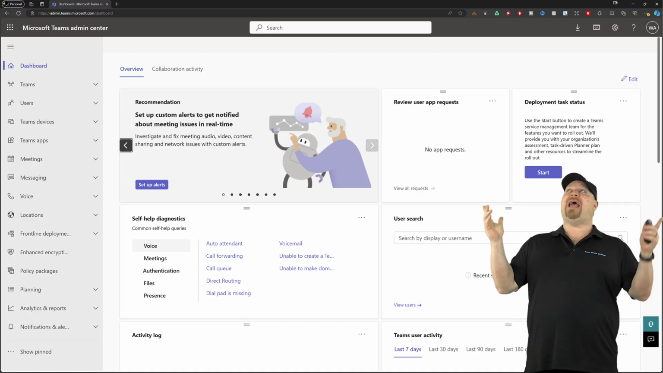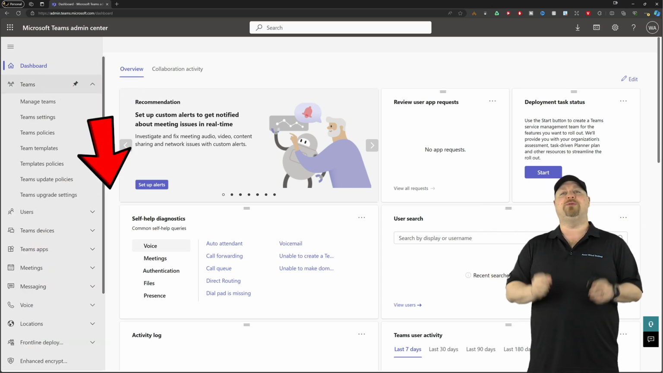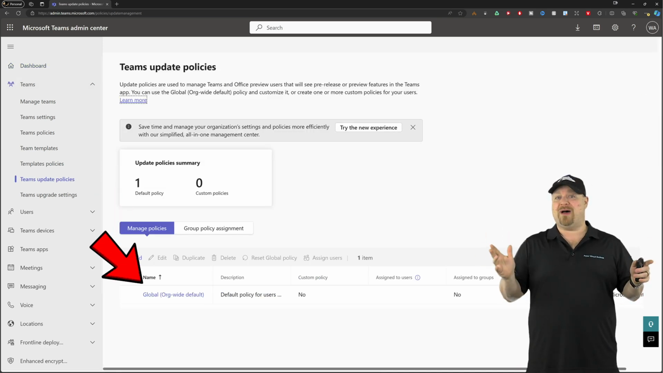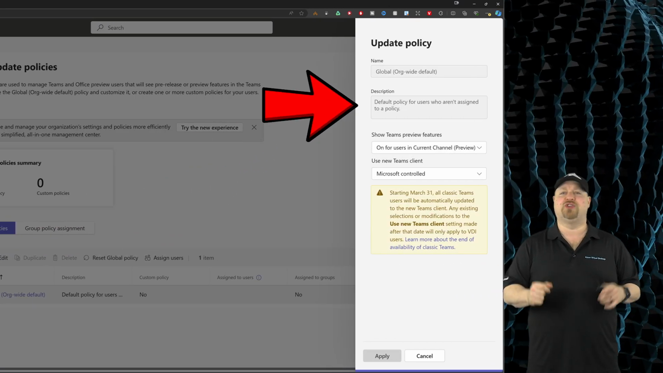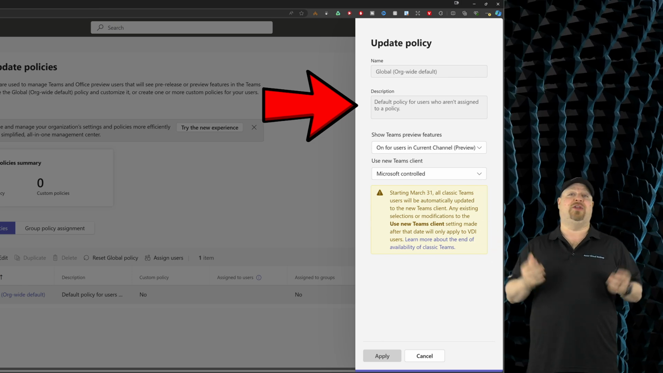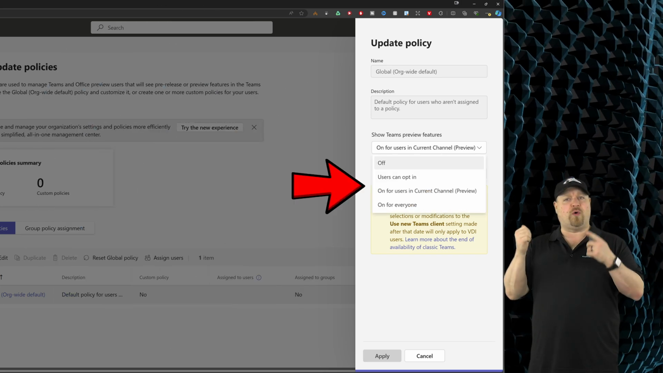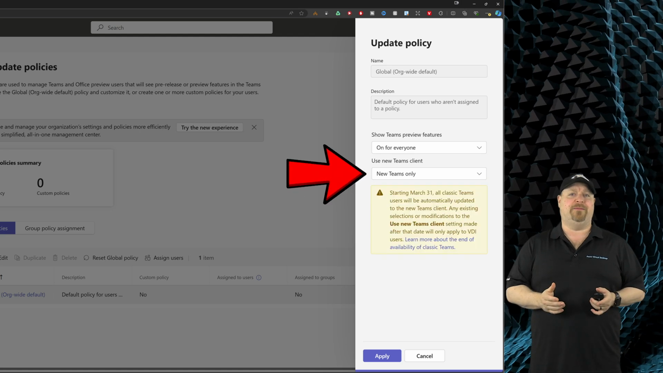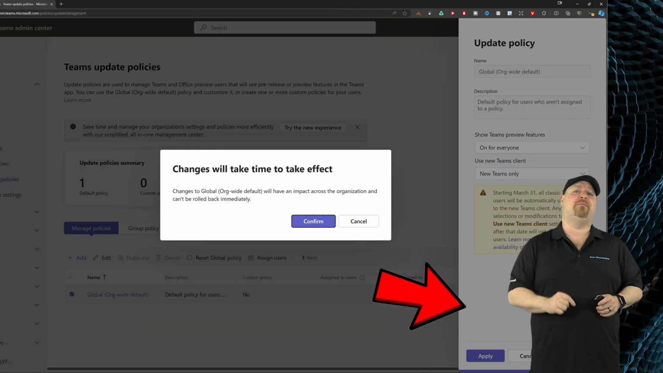First, go to the Teams Admin Center. Over on the left, open up Teams, and then go to Teams Update Policy. Either open your org-wide policy or create a new one, and this is where we can control access to all of our preview features like the new Teams and show that stuff to your users. I'll turn this on for everyone, and I only want to use the new Teams client, but do things how it's best in your environment. Then click Apply at the bottom.